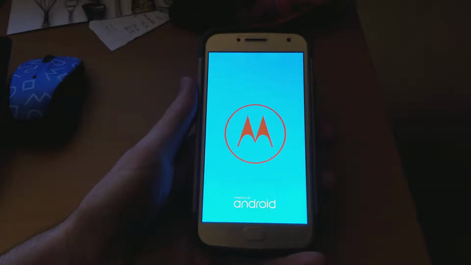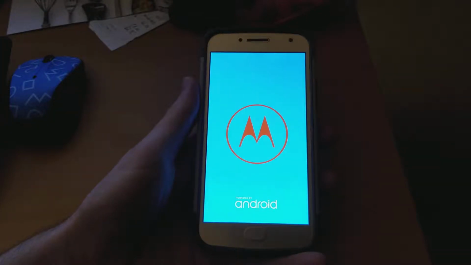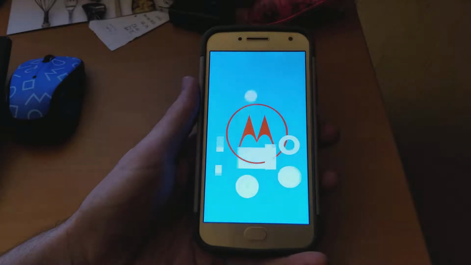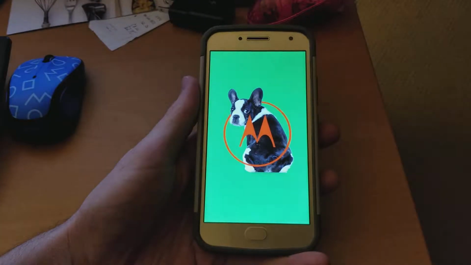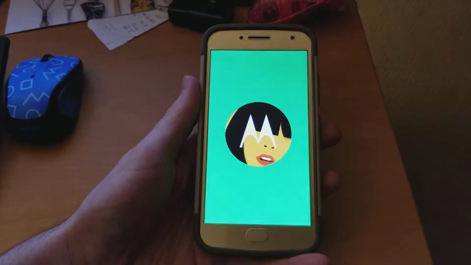Phone's powering up now. And then I'm going to show you how to make a phone call. I'll show you how to do a text message. I'll show you how to use Google Maps and show you some other stuff.